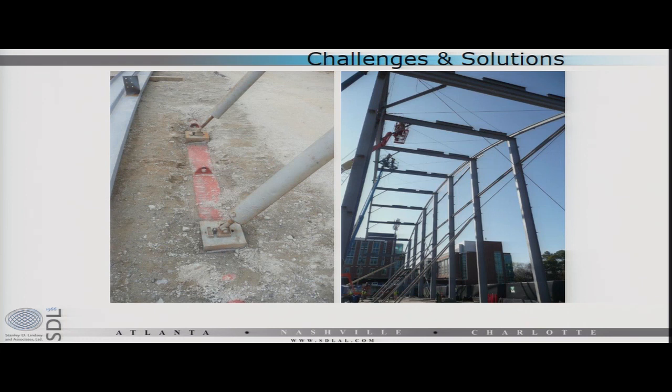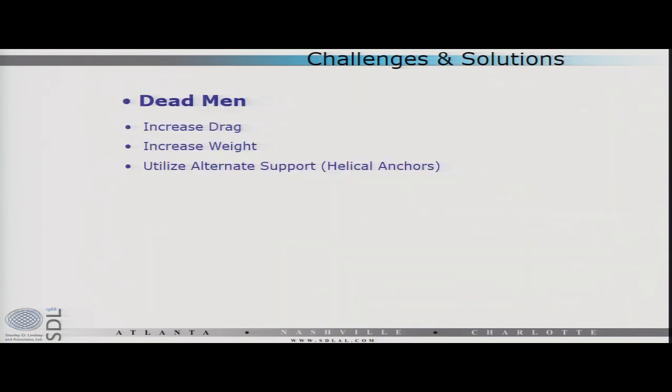Another option is to utilize alternate supports such as helical anchors, which are fairly inexpensive and easy to put in. A final alternative is to use other foundations. So prior to the other columns going in, you can put a lug on the footing or anchor rods of another column and use that for temporary bracing. So one of the fun parts about erection engineering is there's no the answer. It's a solution waiting to be found.